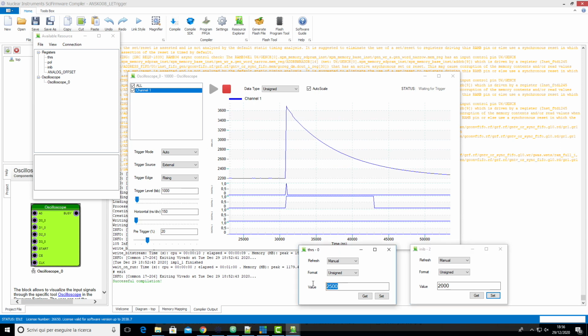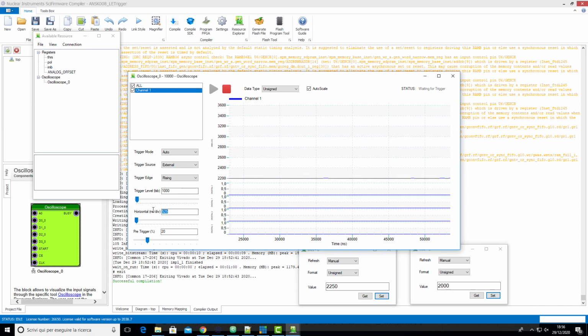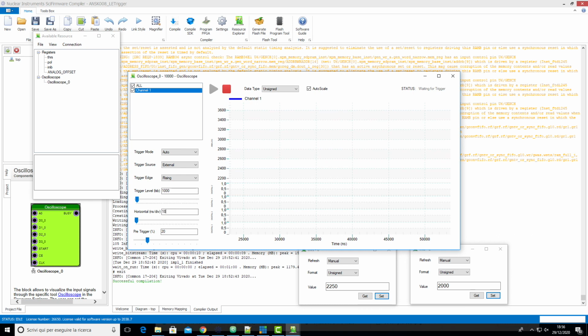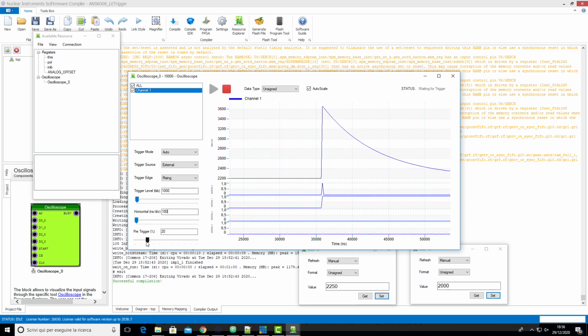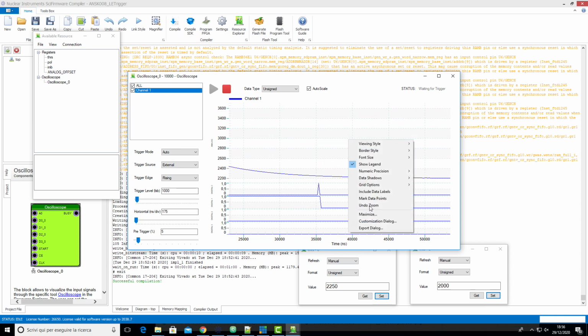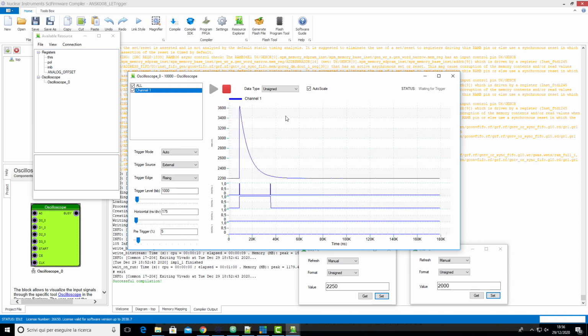If we decrease the threshold, we can see that the time over threshold becomes longer. We cannot see the end, so we have to reduce it, for example to 108. Or move this one to 5%. Zoom out. Okay, now it's clear. We can see everything.